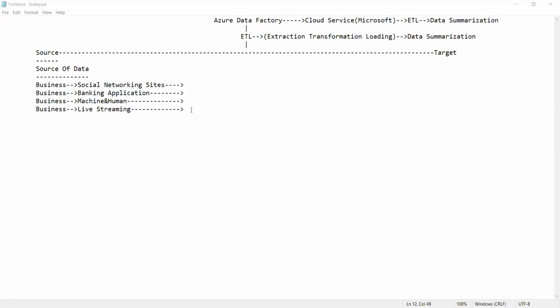But all these types of sources, all this data, is called what, guys? Big data. It is called big data, guys. So, big data means what?